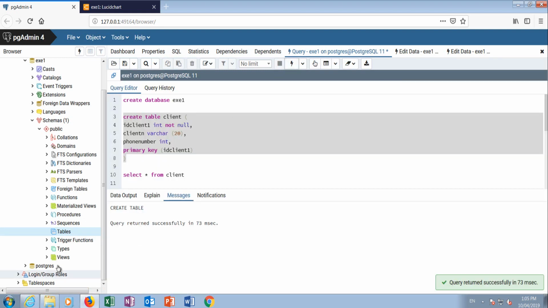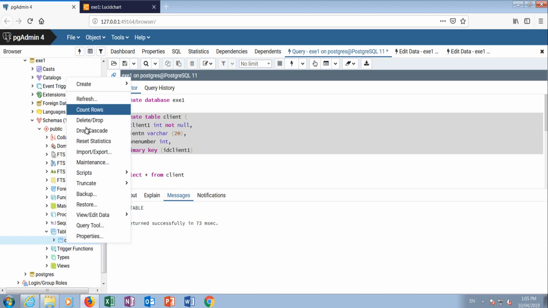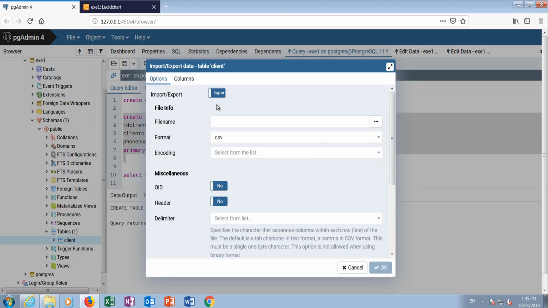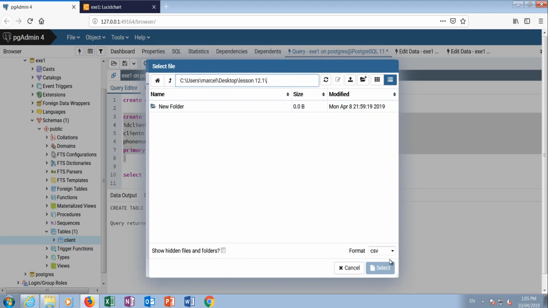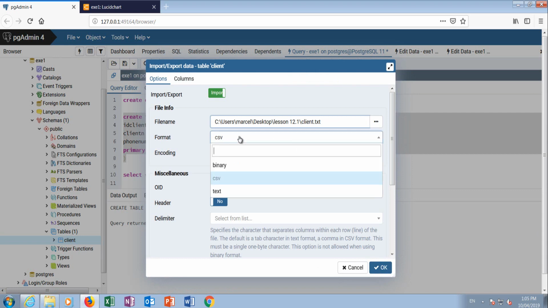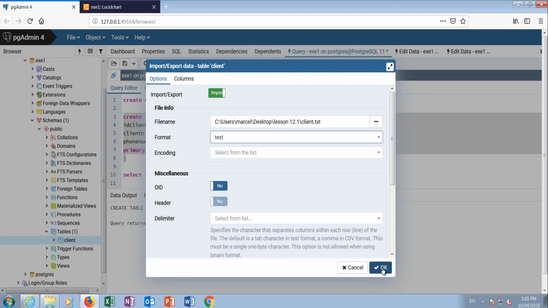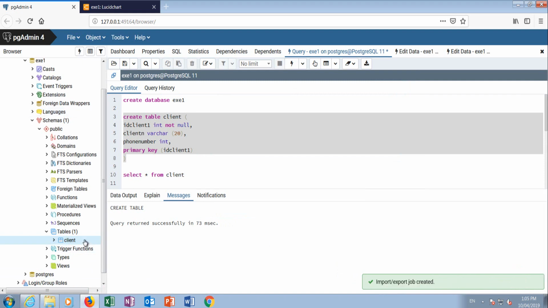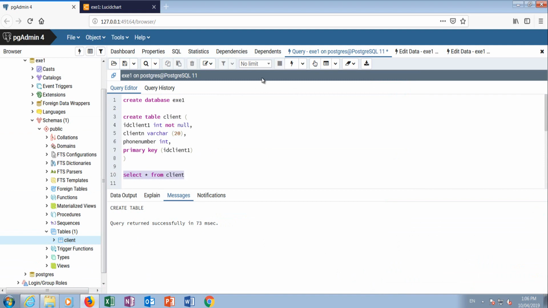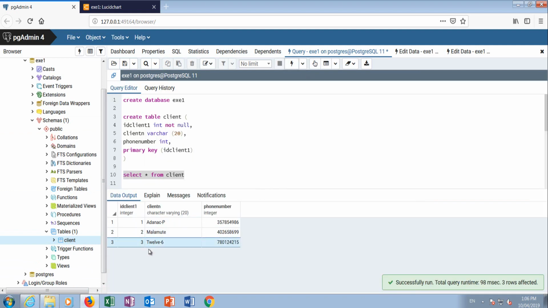Okay, now I'm going to insert the data again as I showed you before. Import, here, text, client, select. Okay, successful. Now let's see the select from client. Okay, we have our data there.